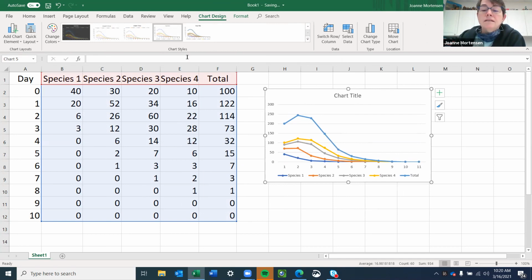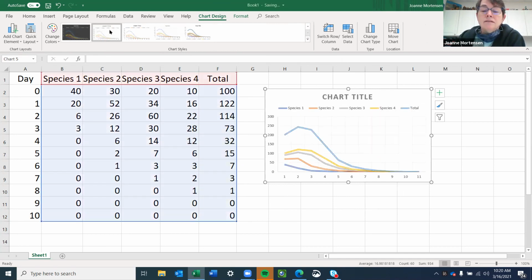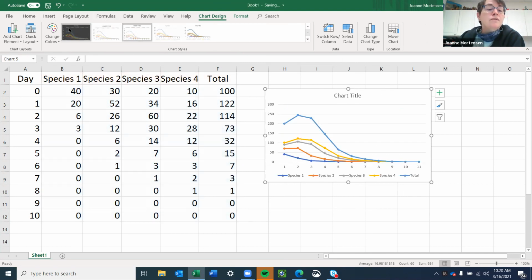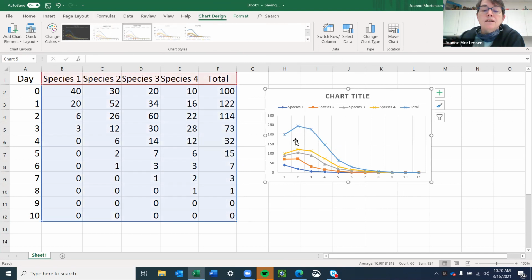What I did realize is if I play around, no, not that one. This one. Okay, so it's giving me some options here, and I like this one because it's got shapes for the different lines. And that's what I didn't like about the one that I printed for you, is I couldn't tell which was which. So this gives me the different species, and my days are across the bottom.